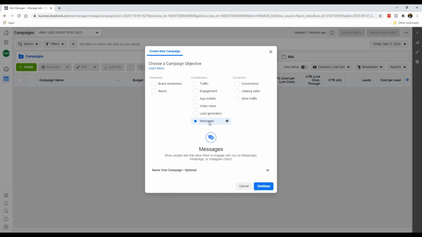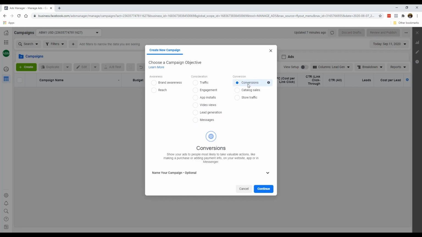And messages. All right, if you want to have people message you directly on Messenger, then you can select messages as well. But I would say that this is probably one of my least favorite campaign objectives as well, because it's a lot of work. You're expecting to write to a lot of people, unless you're doing quite some fact finding, and then that's okay. All right. But one of the pros is that you don't really need a website for this. But with that said, conversions is really where the action is at.